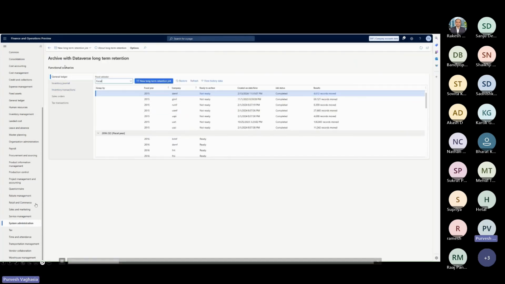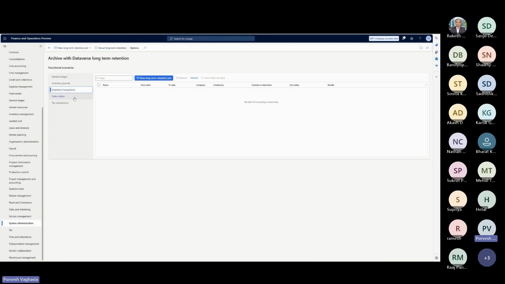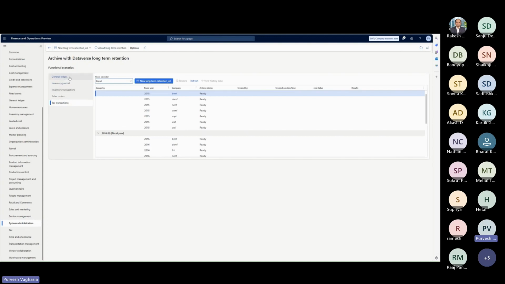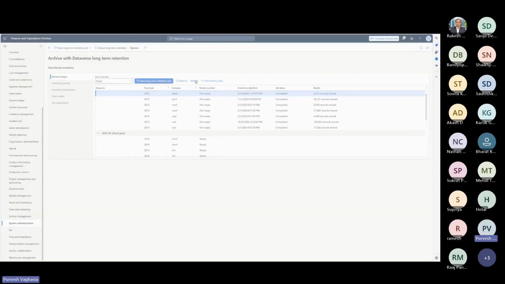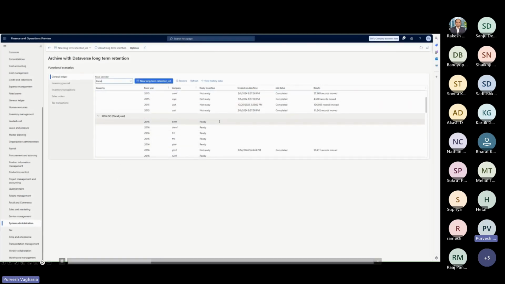When you click on this workspace, it will land you on the archive with Dataverse long-term retention workspace. On the left side, you can see all the scenarios available for testing the data archive: GL, general ledger, inventory journal, inventory transaction, sales order, and tax trans. We are going to use the general ledger scenario for today's example. When it lands, you may see that the screen is blank, so you need to hit the refresh button and it will take a few seconds to populate the data and change the status within the grid.